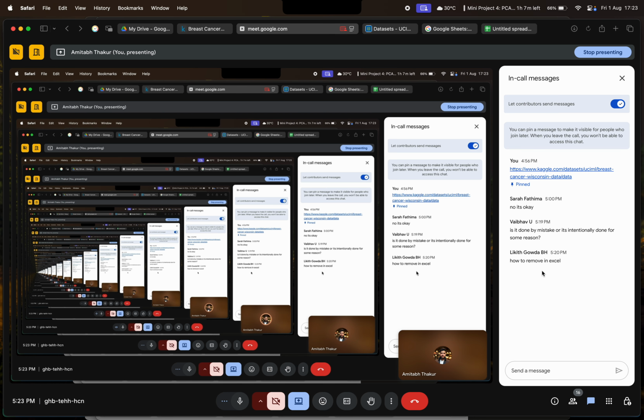Sorry, Likhit. Is it done by mistake or is it intentionally done for some reason? I don't know, bro. Again, the answer is the same. It might be a mistake because if somebody is preparing a data set, he definitely won't put an extra column.